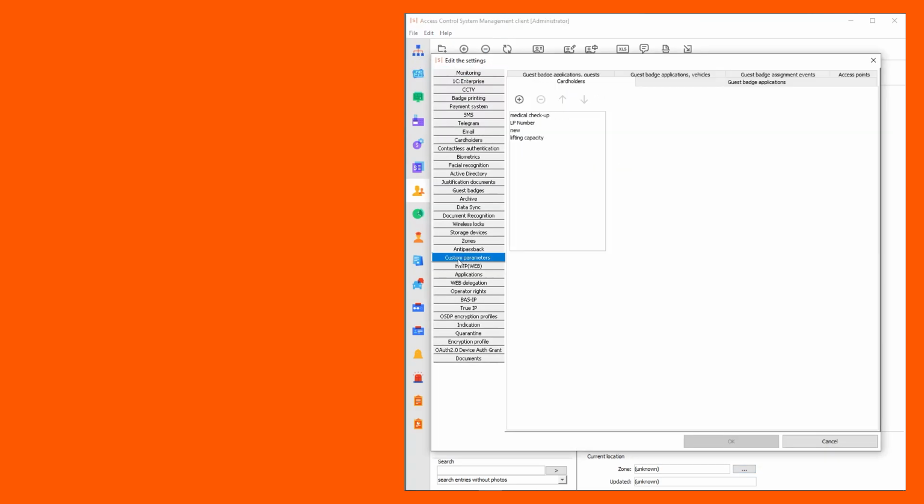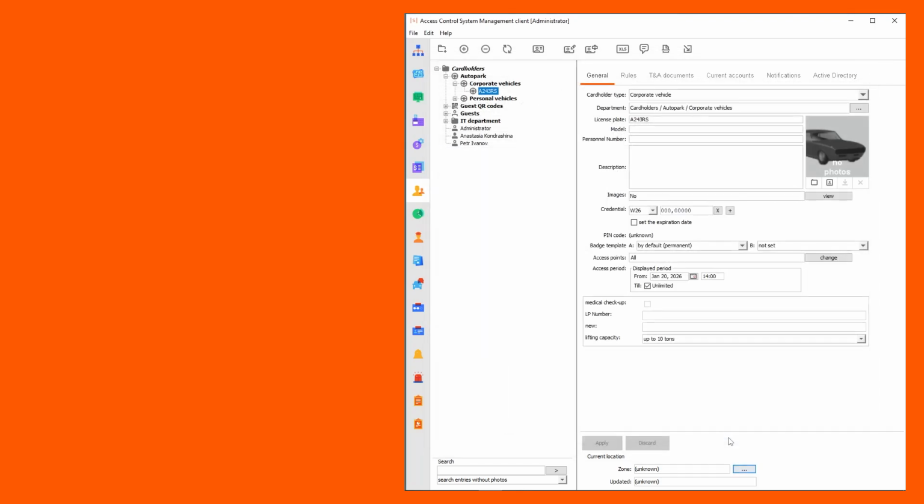Let's go back to the menu for creating additional parameters and create an extra parameter, a logical value. Let's name it Equipment Transfer. Please click on the Apply and OK buttons to successfully save your new settings. On the Cardholders tab, check the box for Equipment Transfer for the employee and save the changes by clicking Apply.